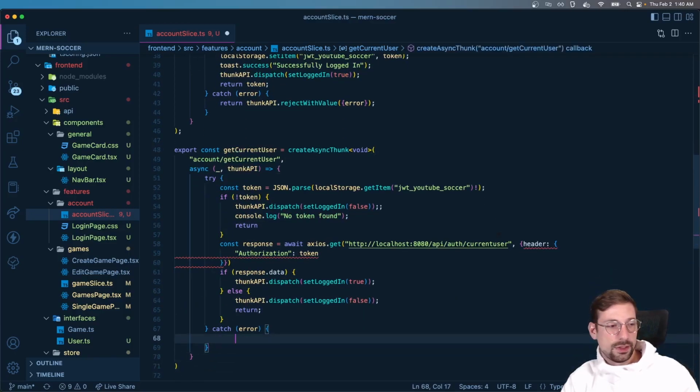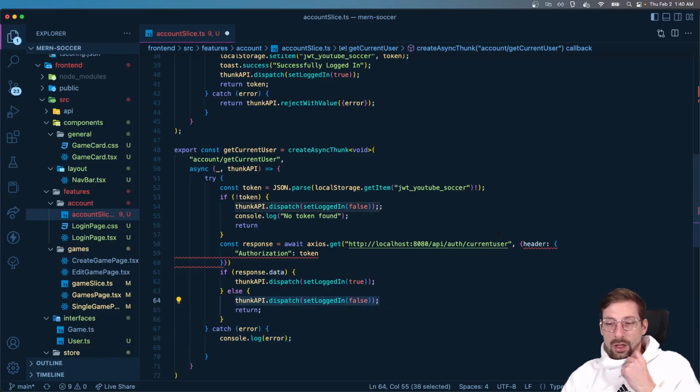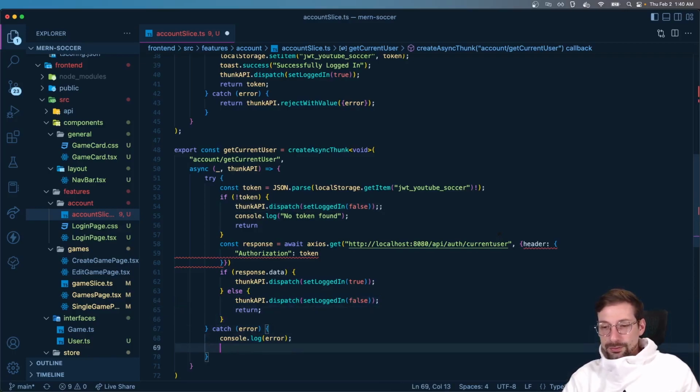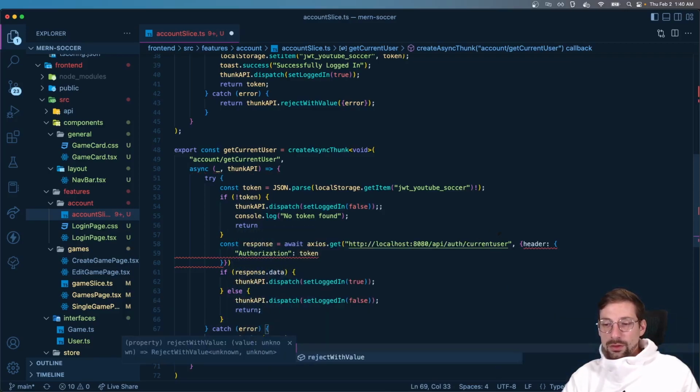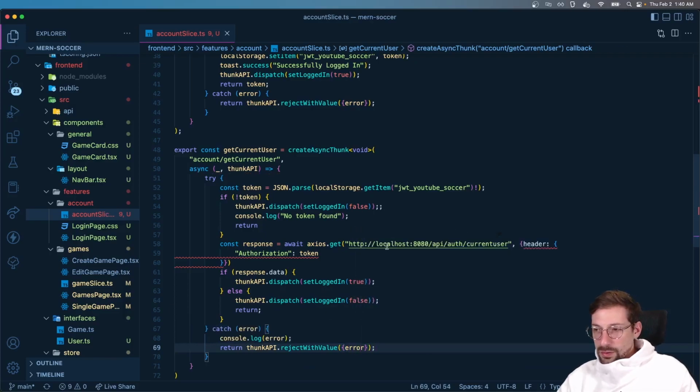Okay, and lastly, we'll just do a console log error because we already have this. Actually, I can do return thunkAPI.rejectWithValue error. There you go. Okay, so this error is still not gone. Okay, so I definitely have a typo here. So is this closed? Yeah, that is closing.